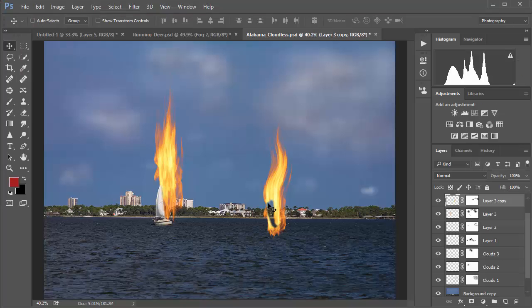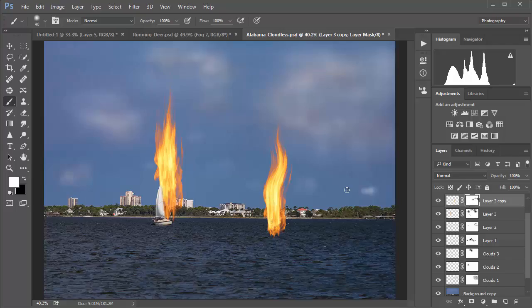So that's where we did the masking. Let's go over here with the brush and paint with white. Fill that right back in. Made a nice flame that way. Alright, hopefully you get it with the fire. We've talked about that long enough.